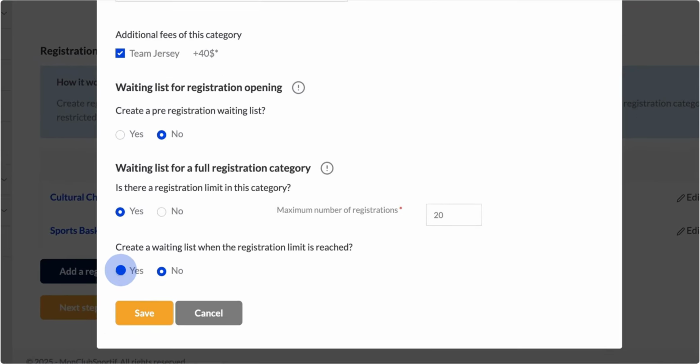Related to this feature, we also offer the option to create a waitlist when a category is full. For example, once the first 20 registrations for soccer are filled, I could choose to create a waitlist allowing 10 additional people to sign up. If one of the 20 registered participants withdraws from soccer, a spot will open up, and one of the 10 people on the waitlist will then be able to officially register for the soccer category and complete their official registration.